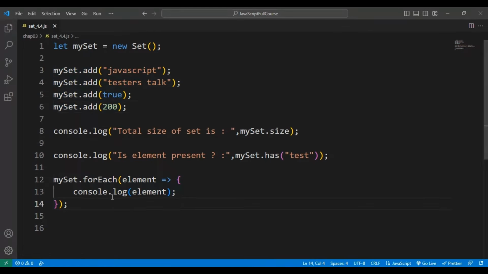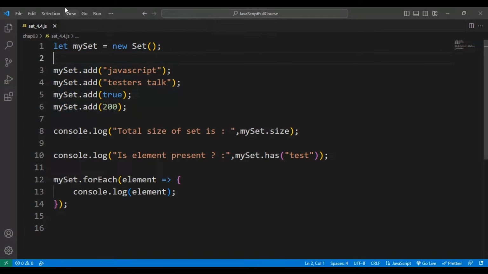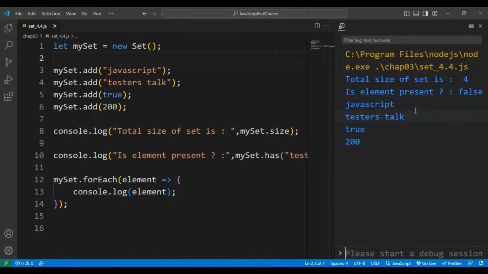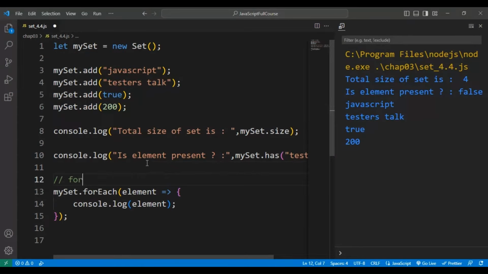Now let's run this program, and this particular forEach loop should print all the values from my set. Let me just open the console output. And if you see the output here, firstly it is printing JavaScript, then tester stock, then true and 200. It is printing all the values from my set. So this is by using the forEach loop.